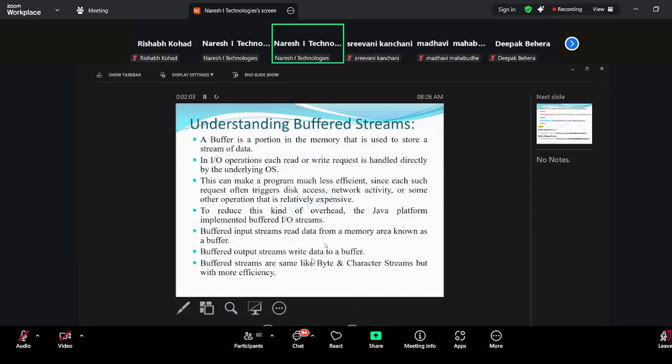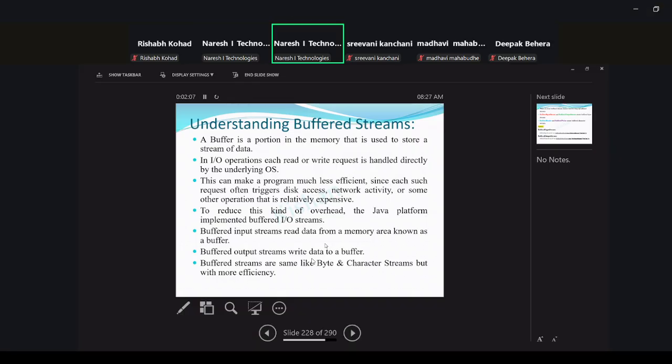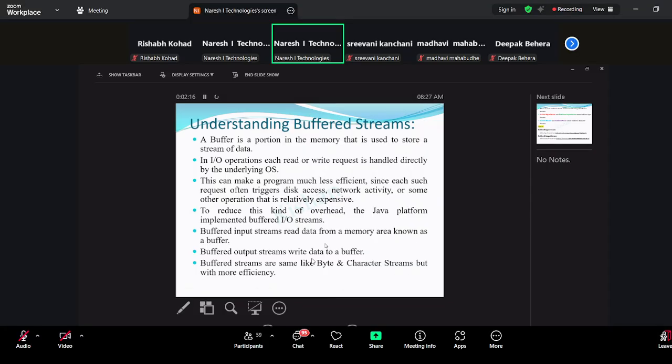Previously, in byte streams and character streams, whenever we are trying to read the data or write the data directly from the Java program, we are connecting to the file.